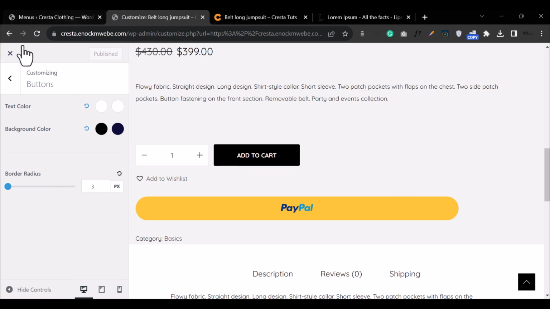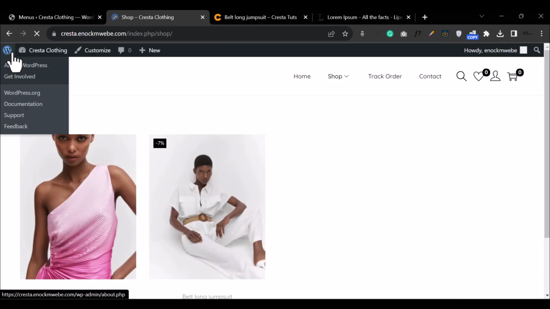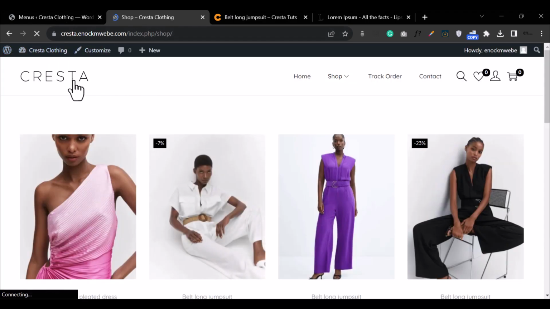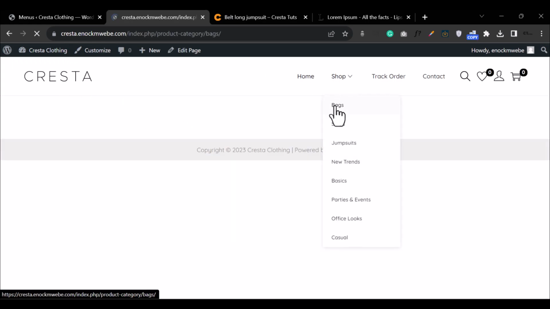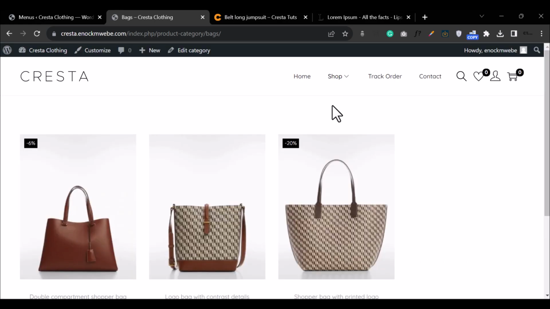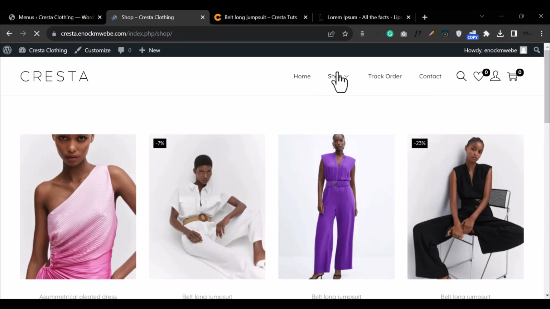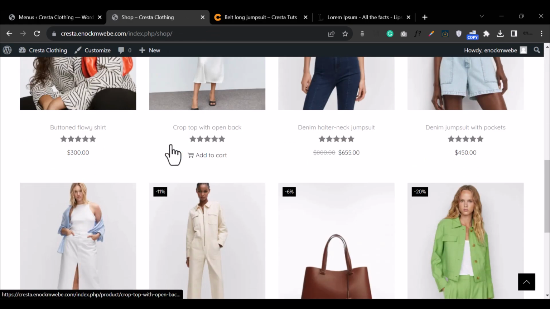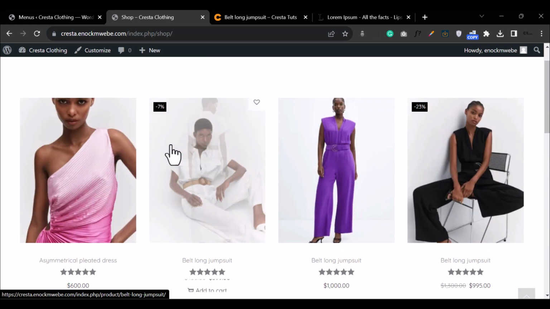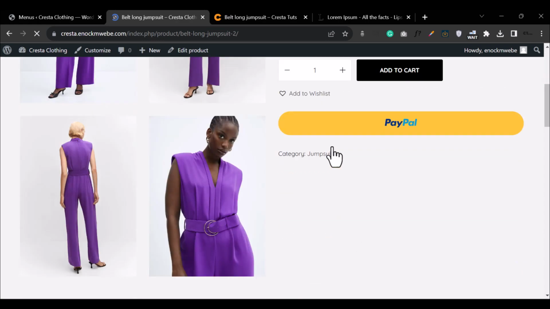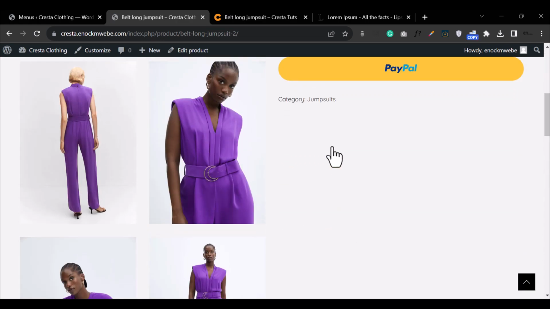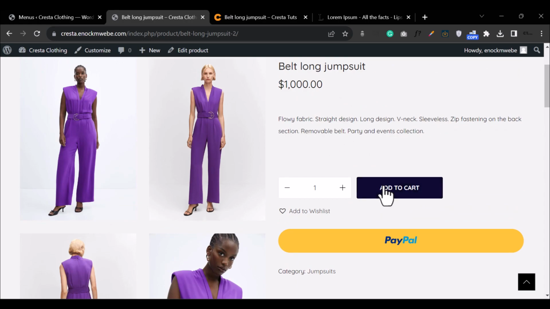Okay, so if I take a look at our site, if I close these right here, and we go back to the shop page, you guys will see that all these are looking great. If I click on one of the product images, you'll find that it has this nice display going on right here. The buttons are black. You can check out with PayPal.